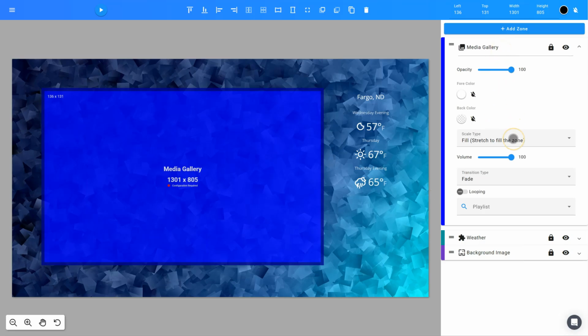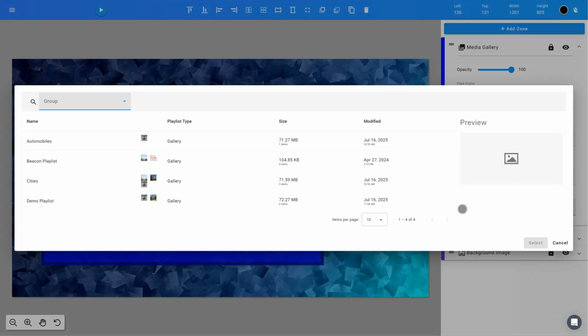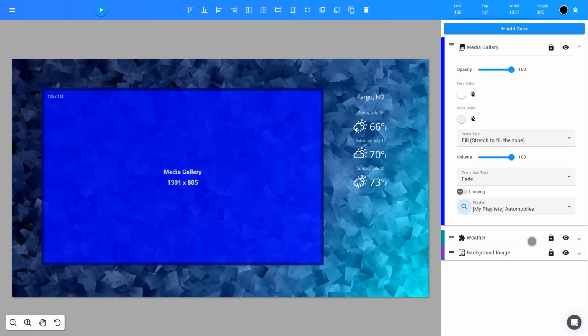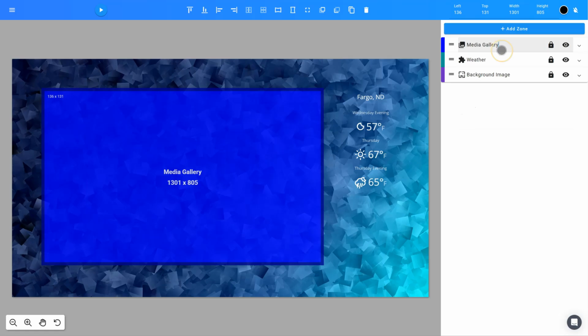Transition type, select Fade for smooth transitions between content items. Playlist, select a playlist to display by clicking the search icon. This opens the playlist picker for locating the playlist you want to associate with the zone. The gallery zone is great for showcasing products, announcements, or any rotating visual content. Perfect! Now, our template has 3 distinct zones: a full-screen background, a weather widget, and a multimedia gallery. This combination gives you incredible flexibility for different types of content.